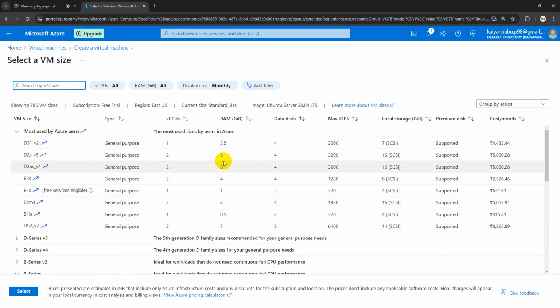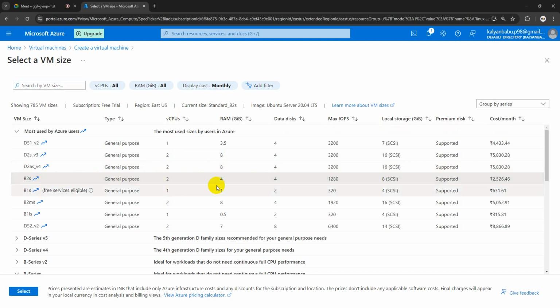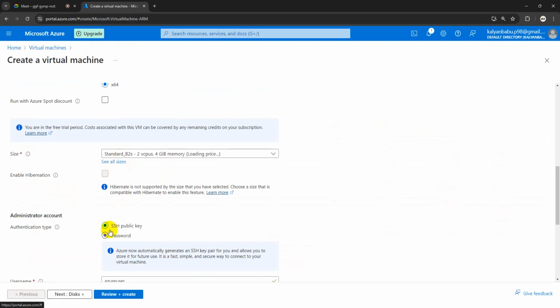Okay, I would like to go with two CPUs and 4 GB RAM. It is enough for now. So that is the reason I have selected this one, B2S. Click on select. If you see, we have selected the size B2, two CPUs and 4 GB memory.